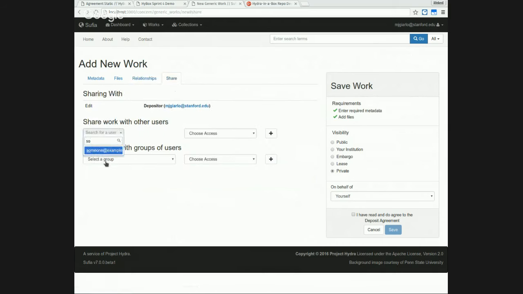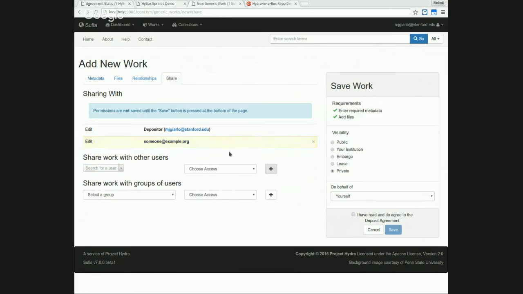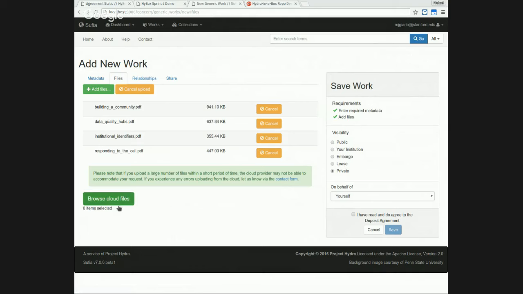And we also have a sharing interface now. This will look familiar to those of you who've used SUFIA 6. I'm going to go ahead and grant someone at example.org edit access.